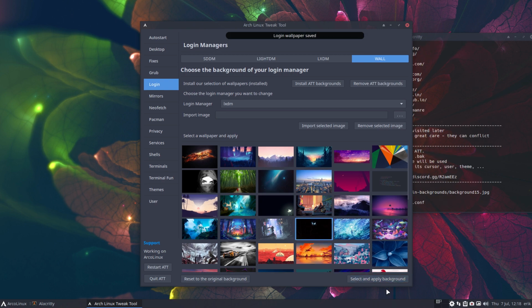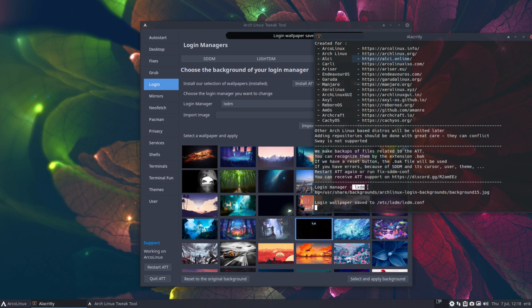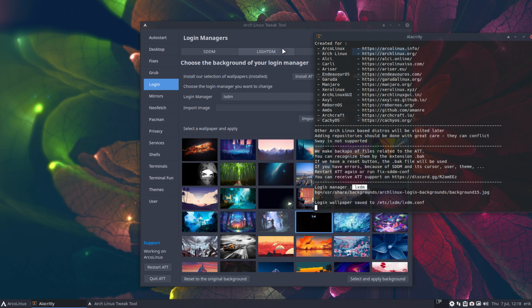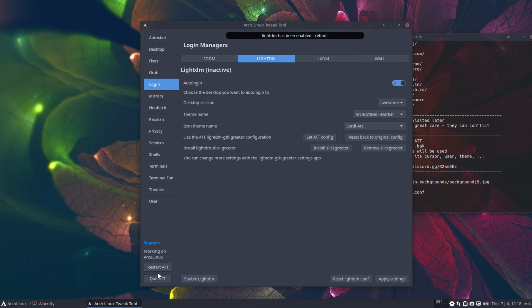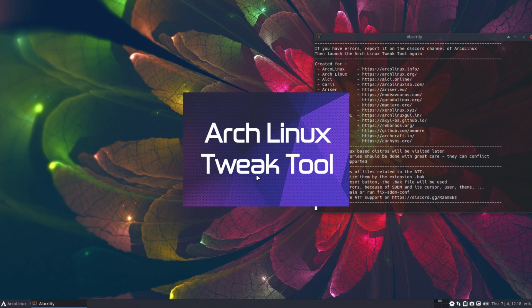And then you just select the wallpaper. It's now for LXDM. And if you set it for later, LightDM, enable LightDM. Probably need to restart here as well. Just showing you what happens, that the communication is there.